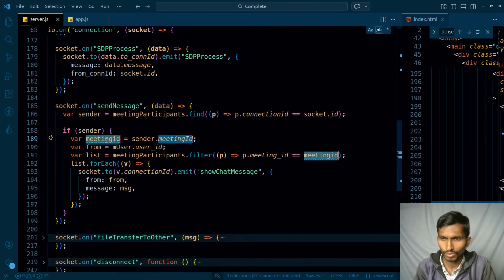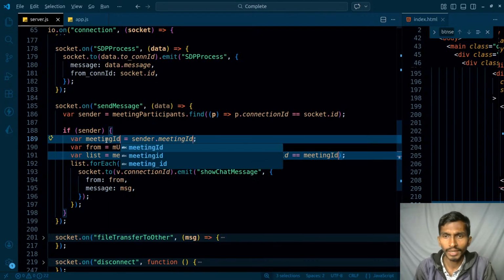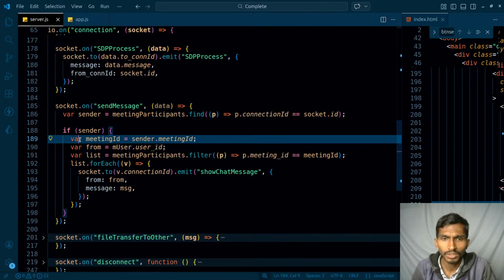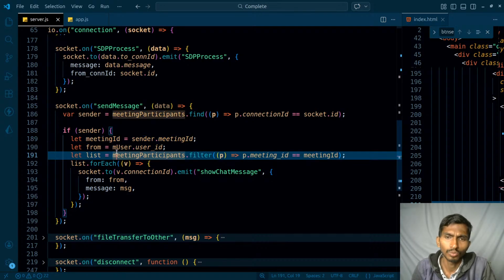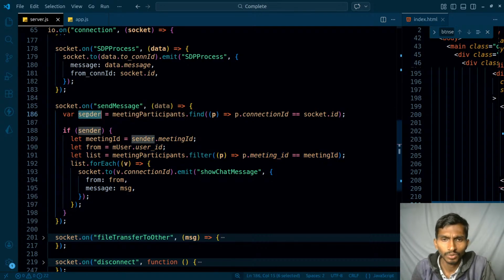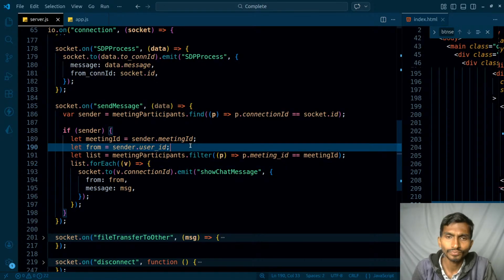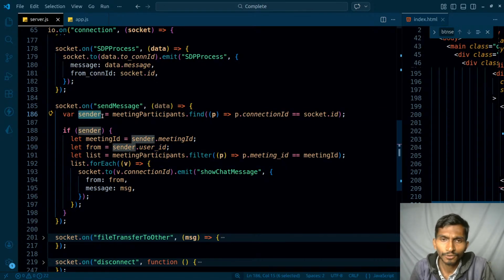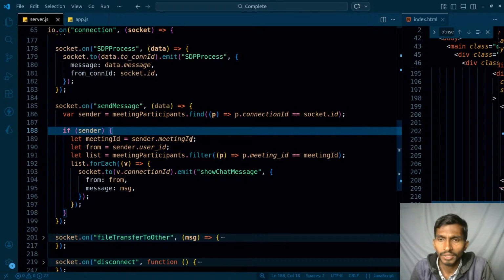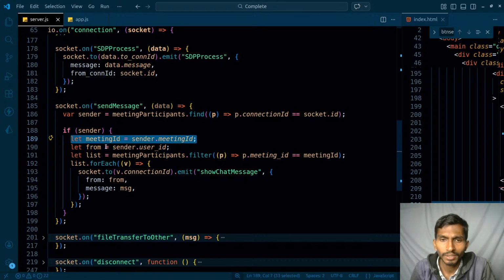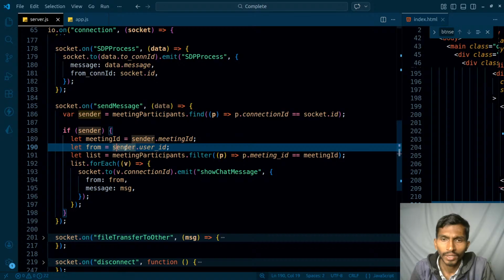Close this, Control D, meeting ID, just like this. So once I got the meeting ID, I mean they do the same job itself, but okay. This particular thing needs to be removed. So now interesting stuff. I got the sender first of all. From the sender, I got the meeting ID of the current meeting. And once I got the meeting ID, then from sender user ID. Is that so?